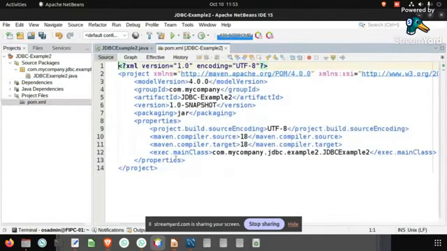Sir, just go through this project file. So this pom.xml, this is the one that is going to make a lot of functions much easier.